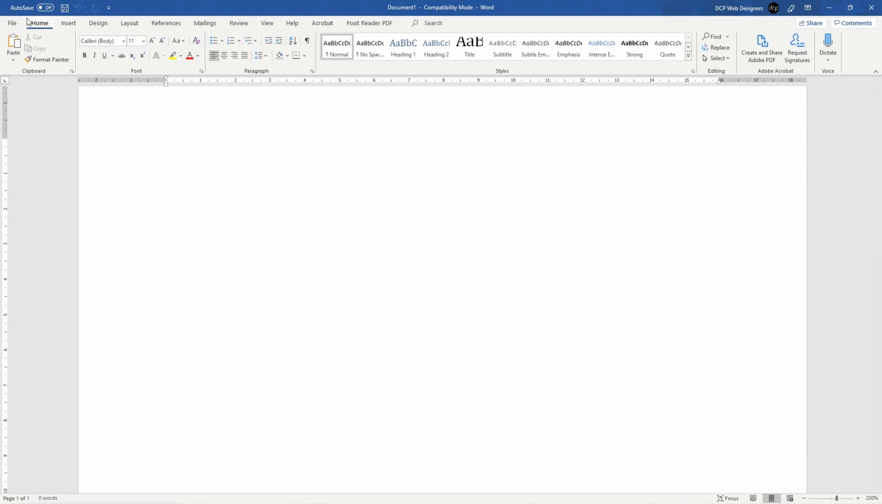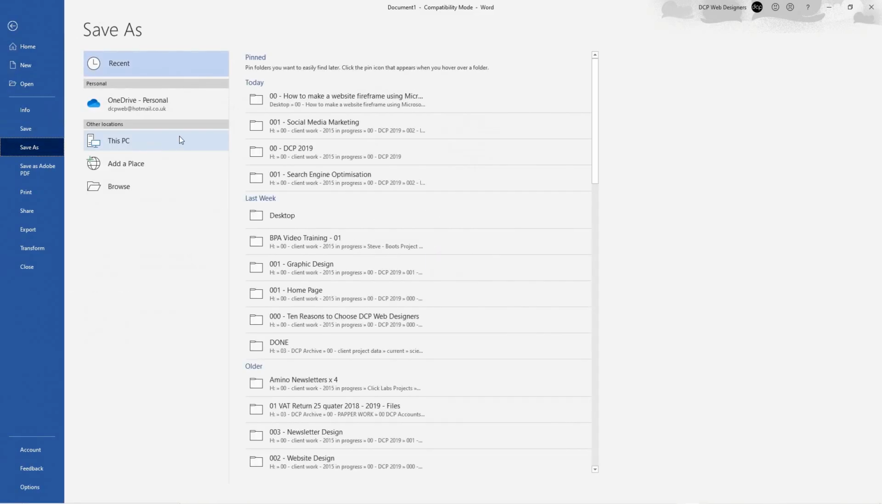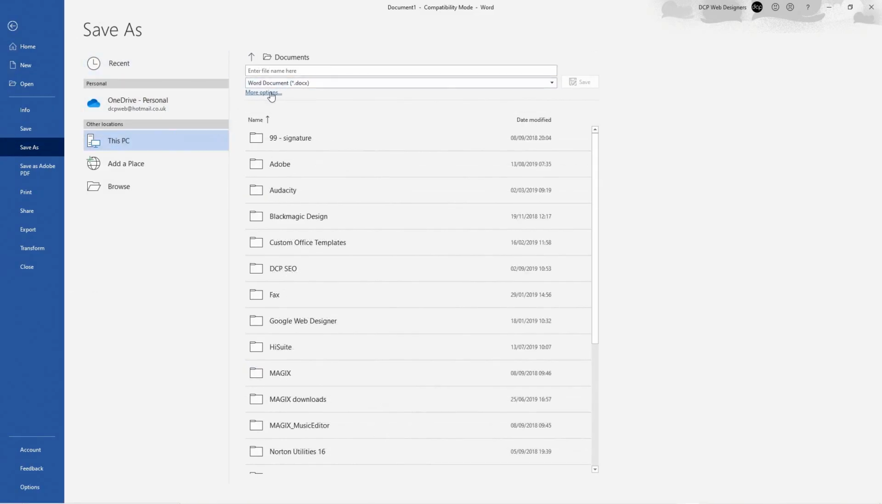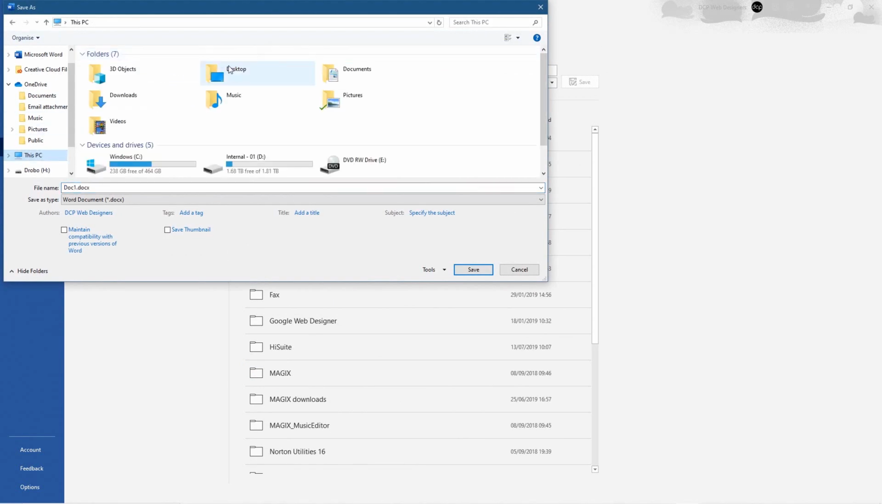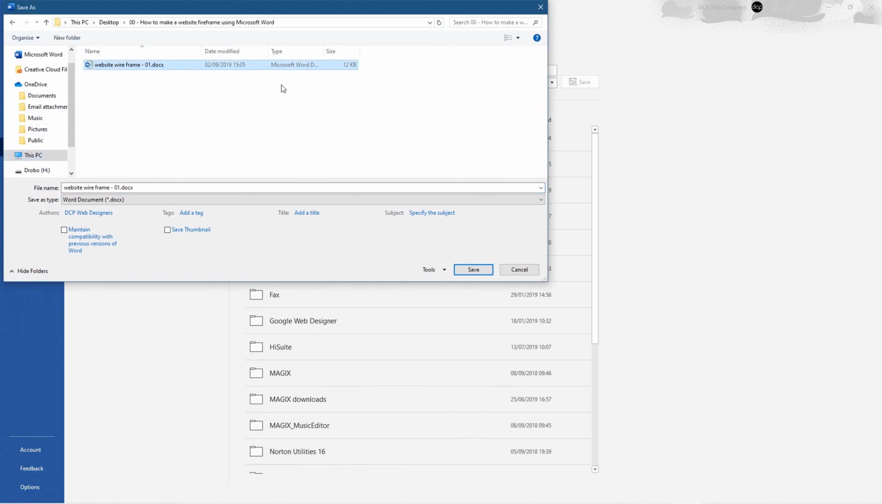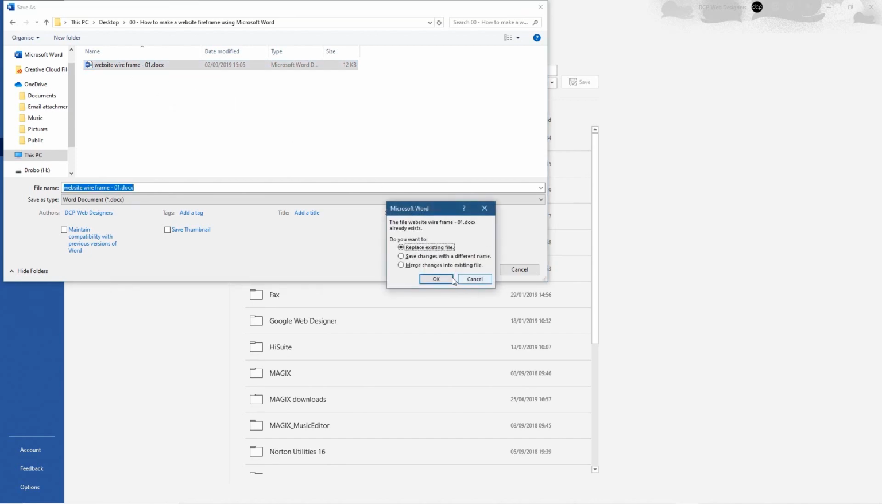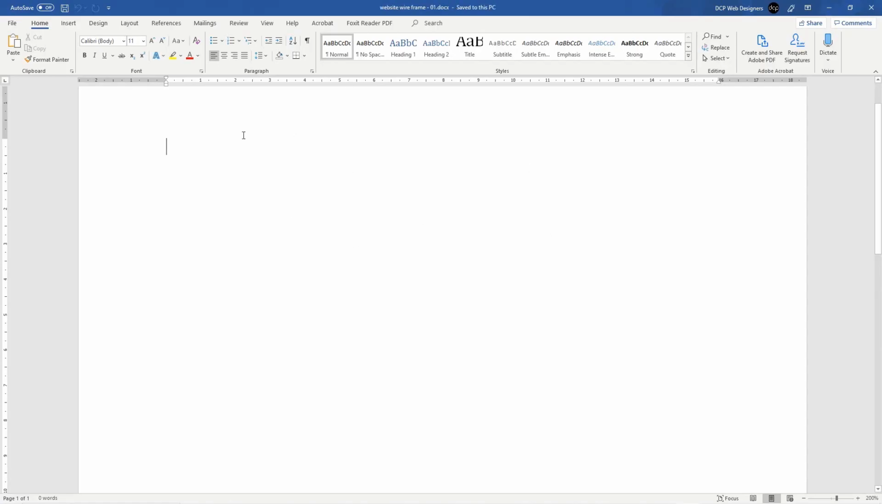And the first thing I want to do is save my work. So let's just go to File, Save As, and we'll go to this PC. Let's go to my desktop and I've got a folder here. I'm just going to call this file website wireframe-01. Let's go ahead and save this. So I've got this blank document.